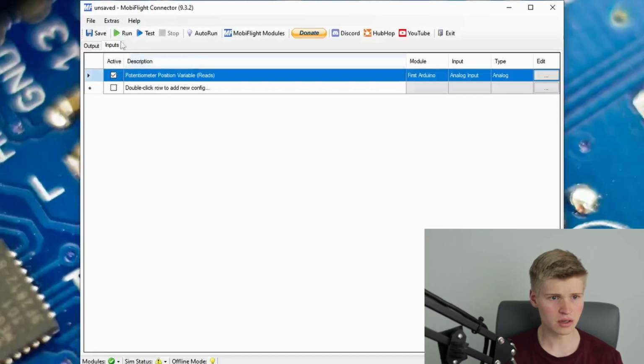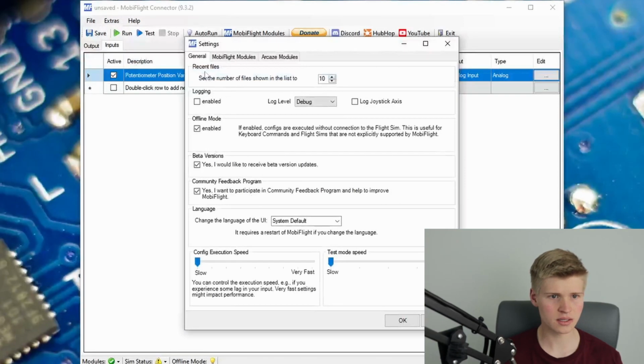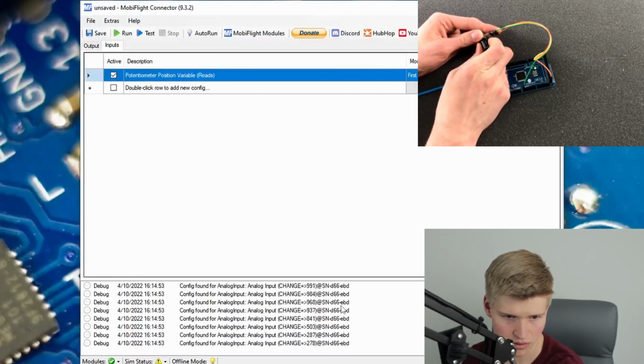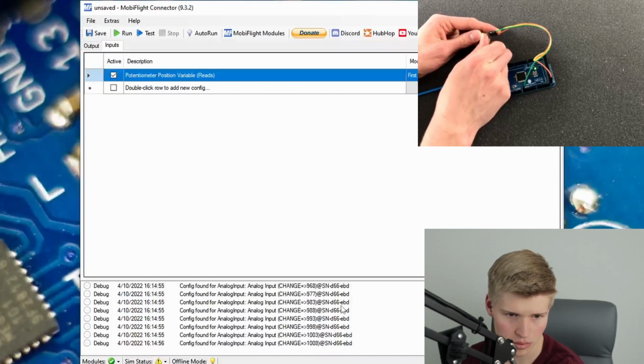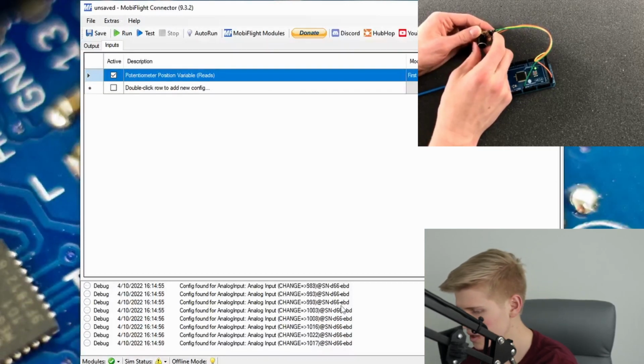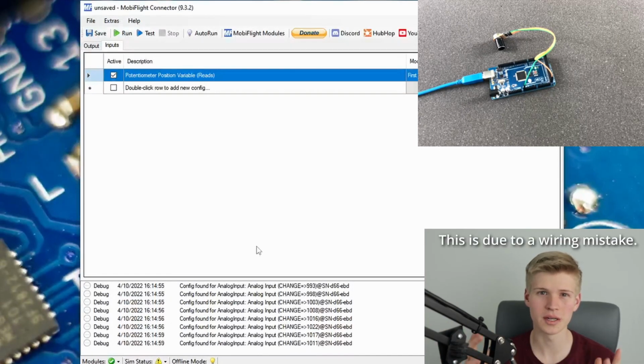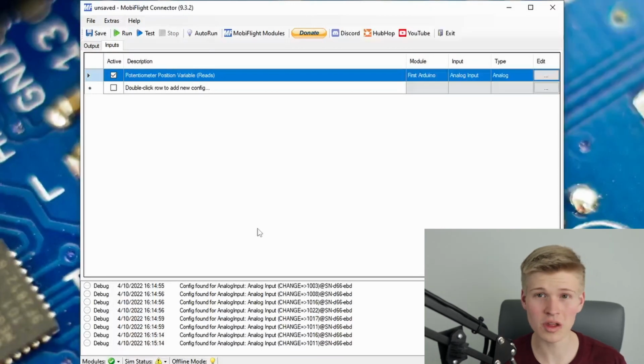make sure it's activated, and go under settings, general, logging enabled, and debug. Now we can see all of the values changing. So it's values of like 200 all the way up to about 1022. This is supposed to be within values of 0 to 1023, so this is a shortened range for my potentiometer. Maybe it got worn out or is not calibrated well. Mine is a little less than that, but it should be okay for our purposes.